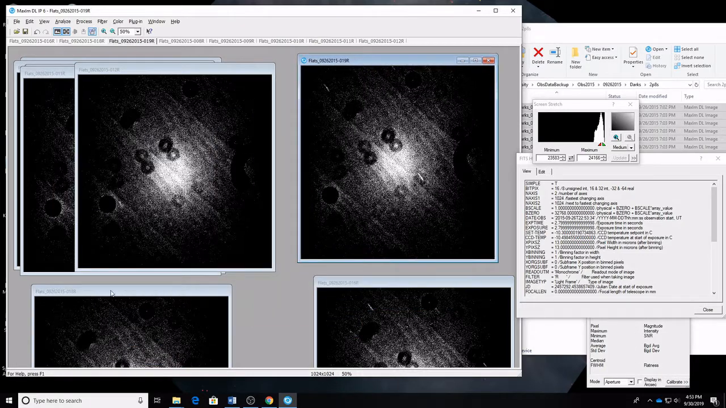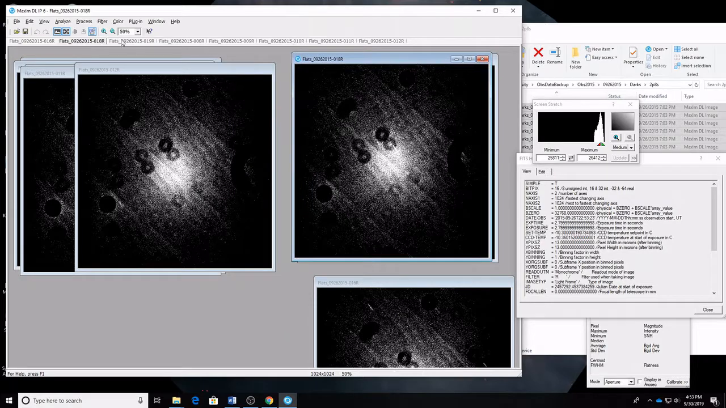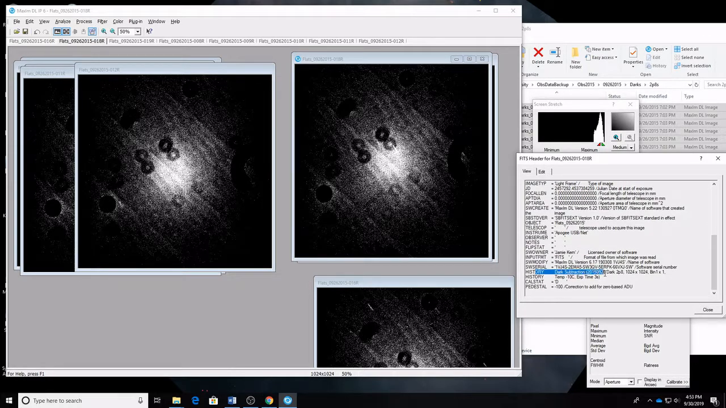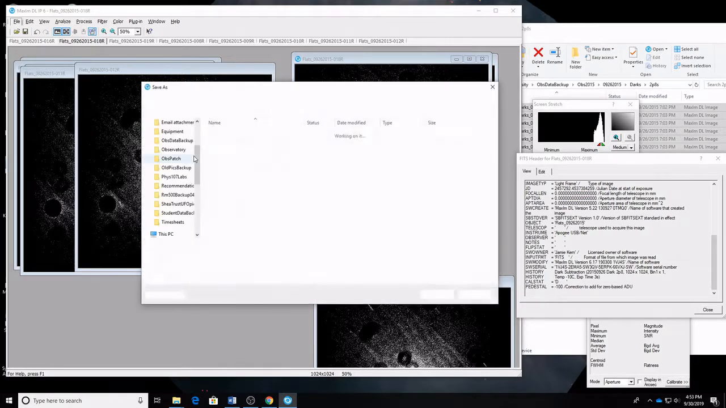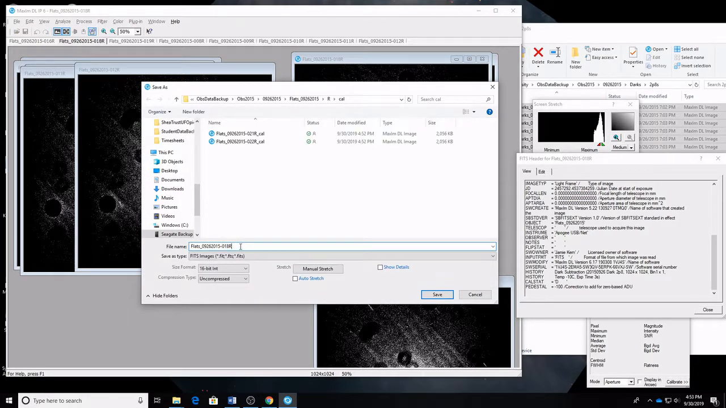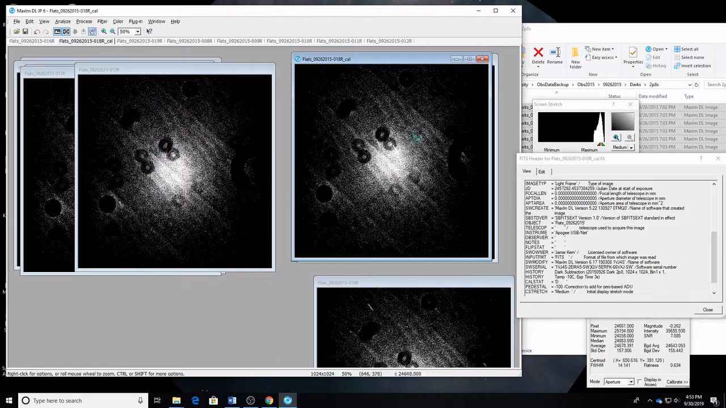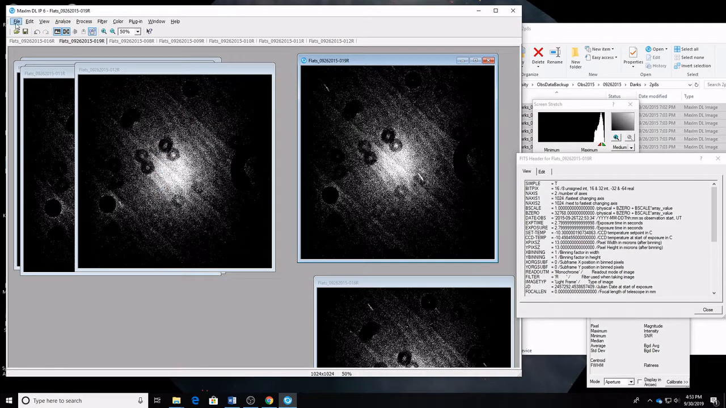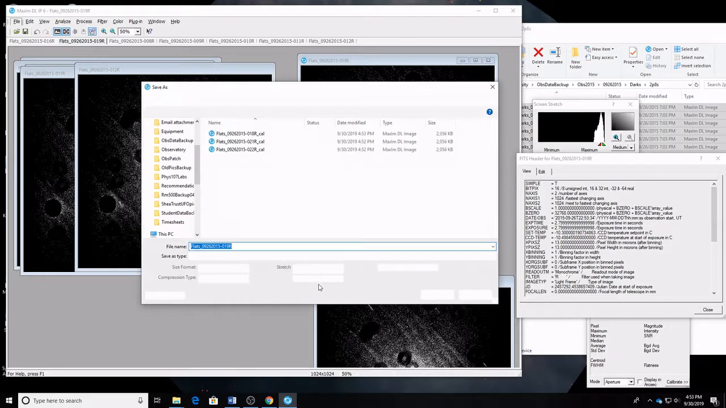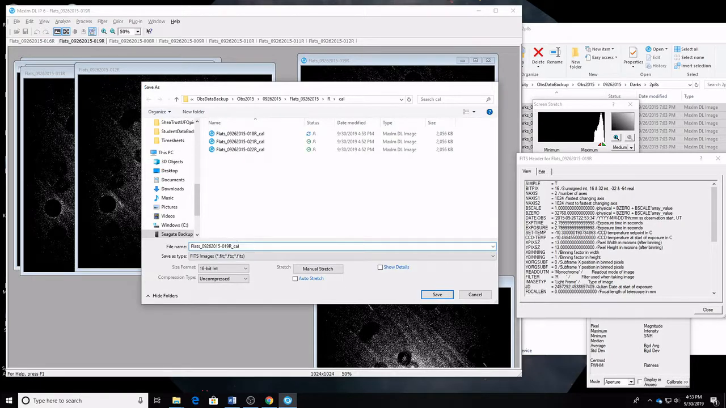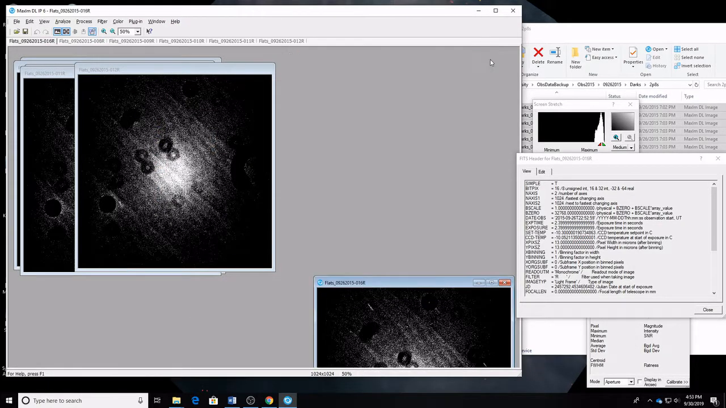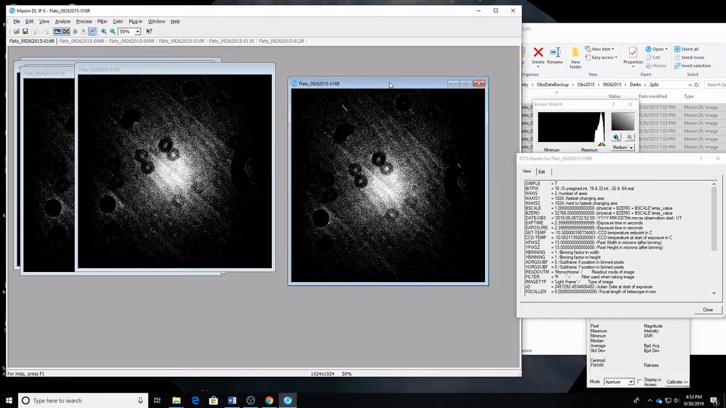Let's drag that up there. This one is also 2.8 seconds. I will drag that up there. Process, Calibrate. And just to confirm, yes, dark subtraction was done. And I will save them as before. Okay, almost done with the reds.